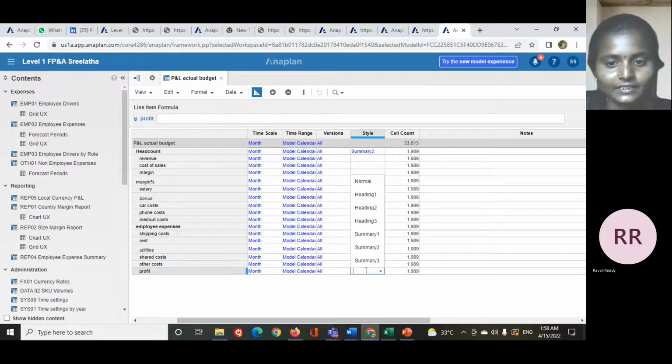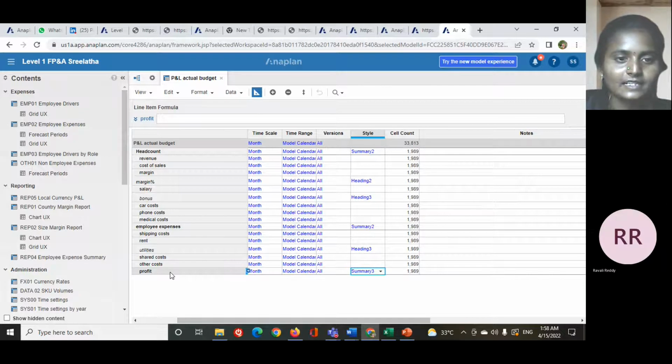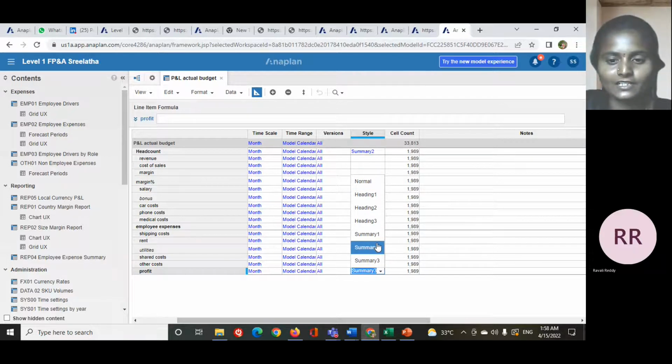And if I take summary 3 like this, we will observe that when we change the style settings, the line items will appear in four types: bold, italic, line spacing, and indentation. It will change when we change these 6 settings: heading 1, heading 2, heading 3, and summary 1, summary 2, summary 3. The style settings will work on this.